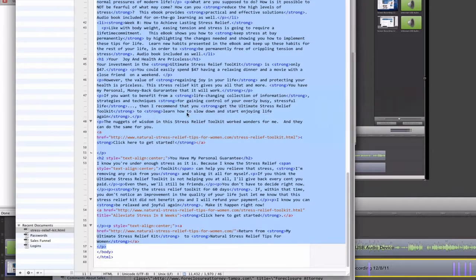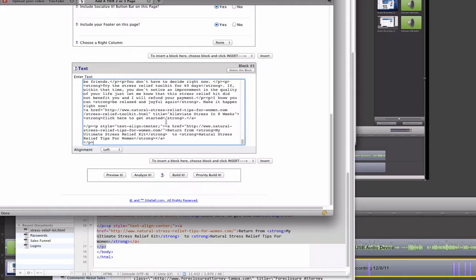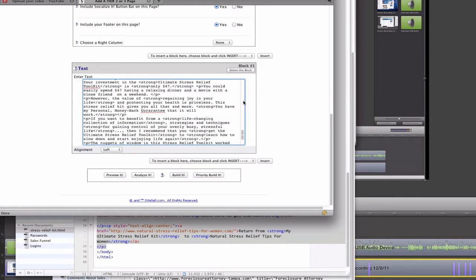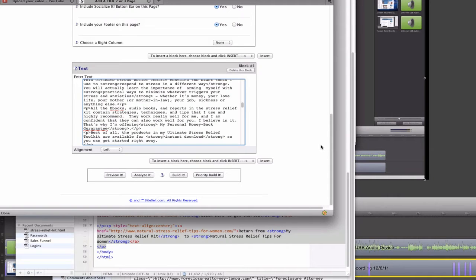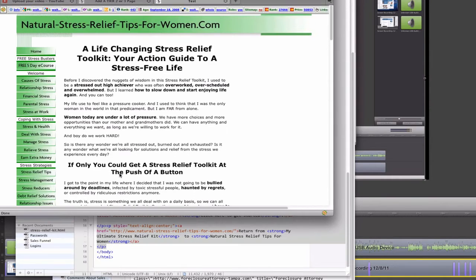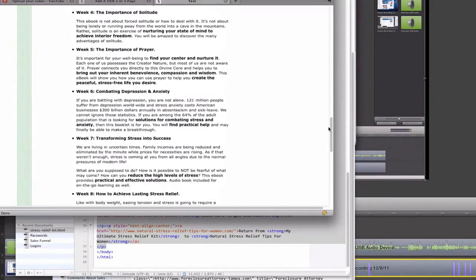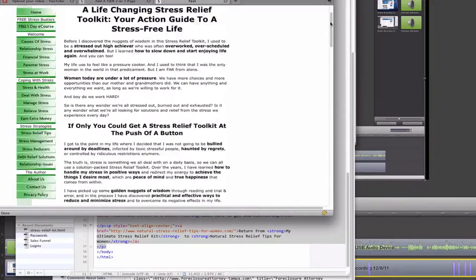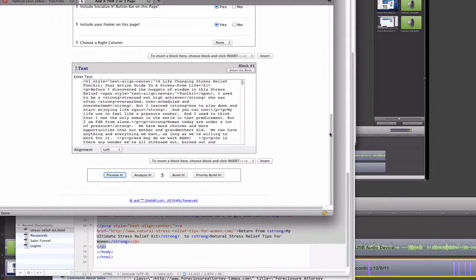Whoops. Paste all that code. So here's all the code that I just created. And I can even preview it to see how it's automatically got formatted into exactly your layout. Okay? So that's how you would copy and paste.